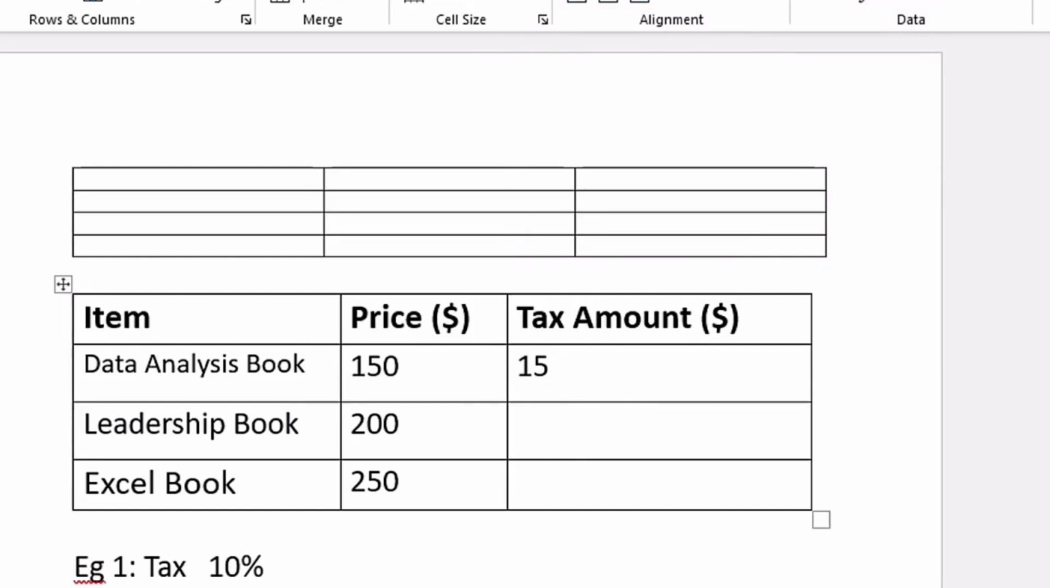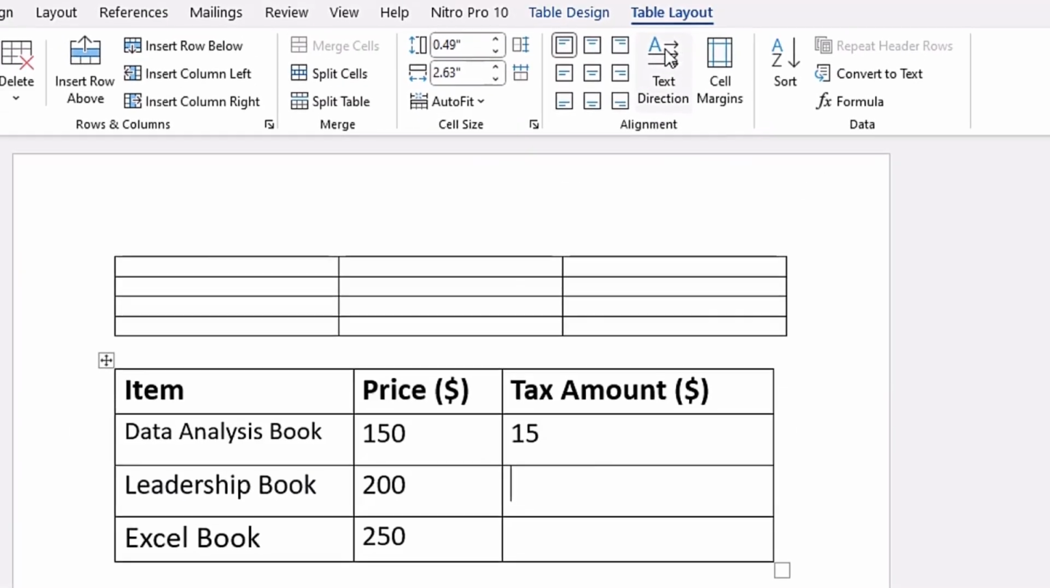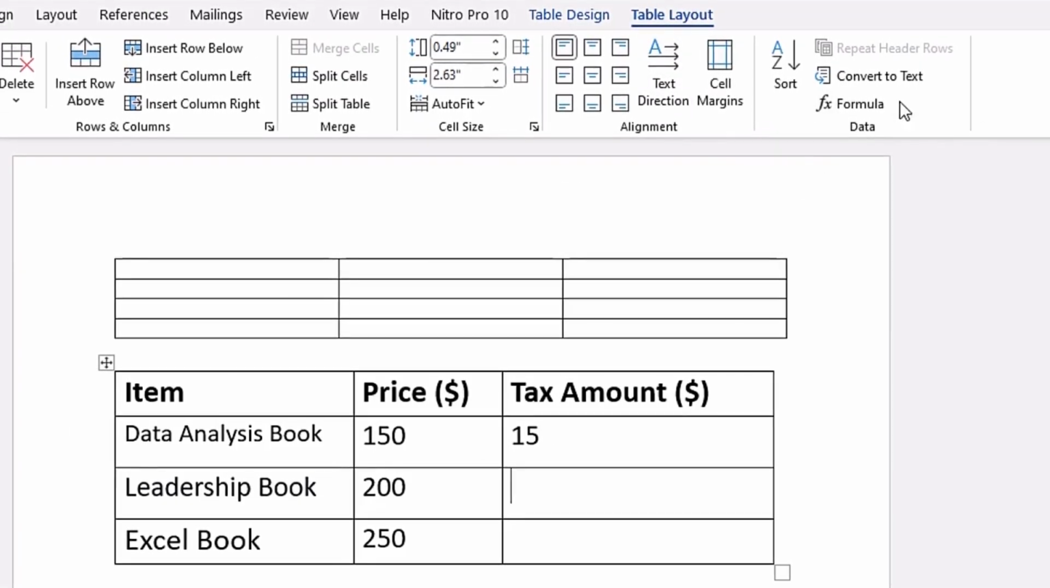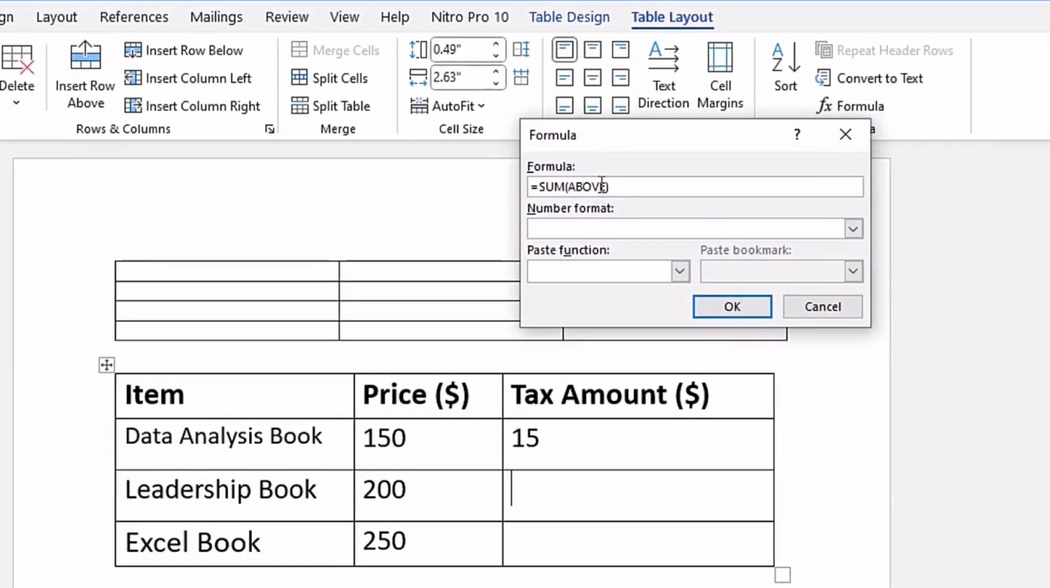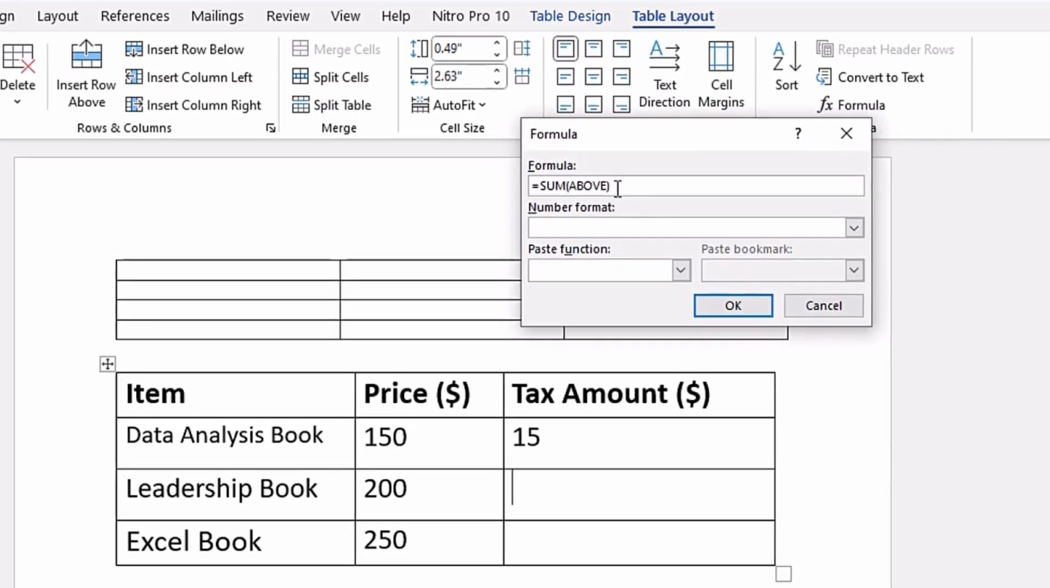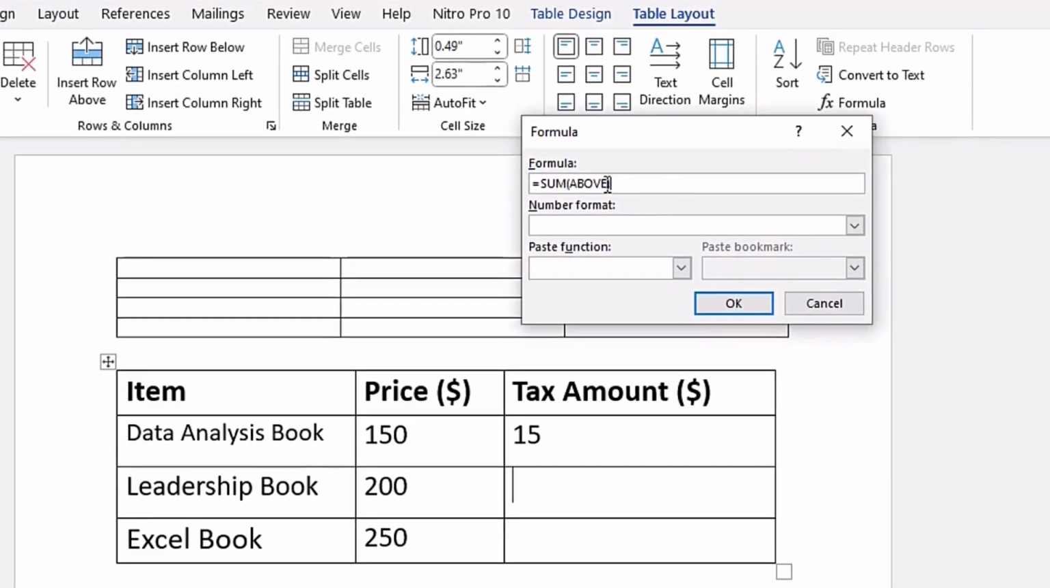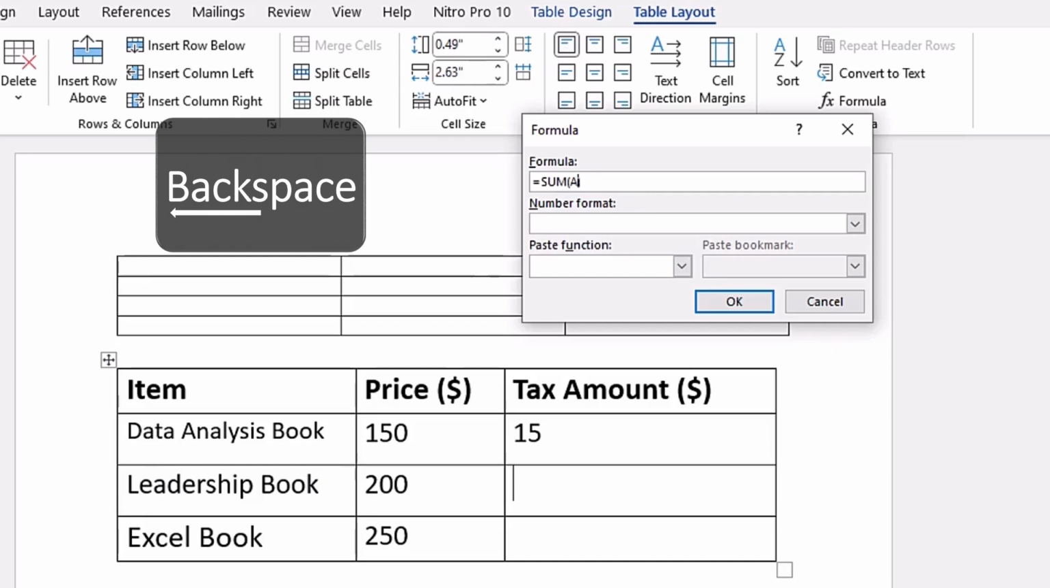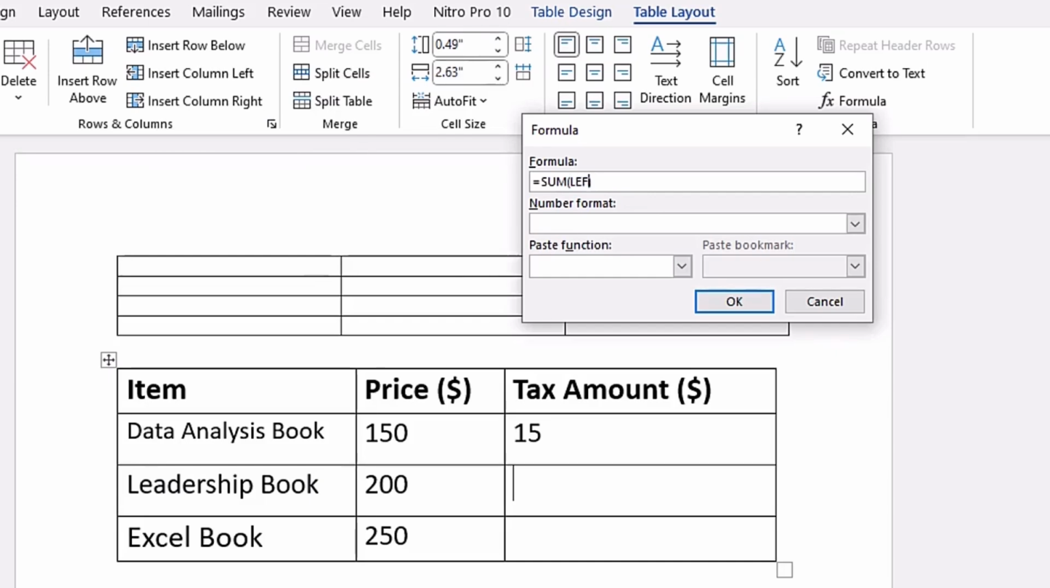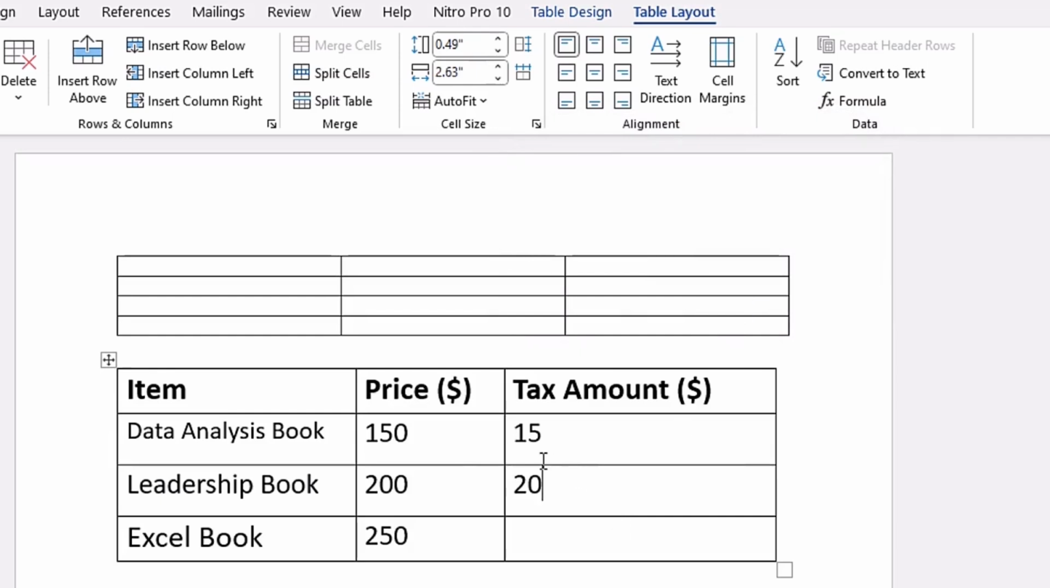You can do the same on this cell also. Click from the Table Layout tab, Data group, you click on Formula. Now it's talking of sum above, but we don't want to sum above. We actually want to sum left. So I'm going to click, then backspace, and type there left. We are summing left. Then I'm going to multiply it times 0.1, which is actually the same as 10%. And when you click OK, you can see it works very well.